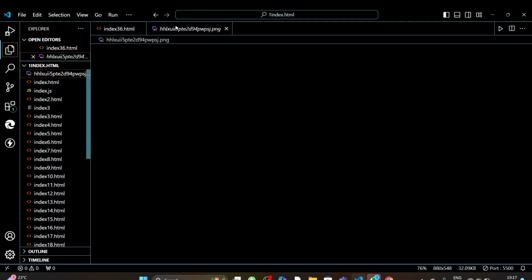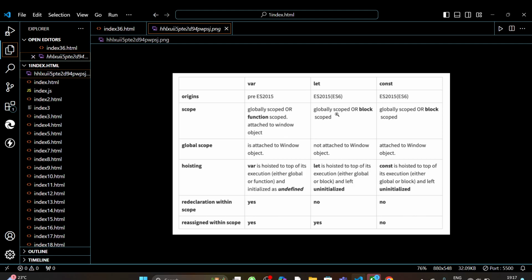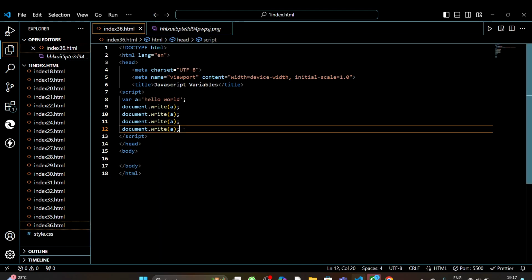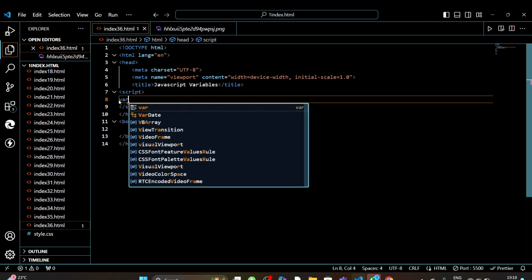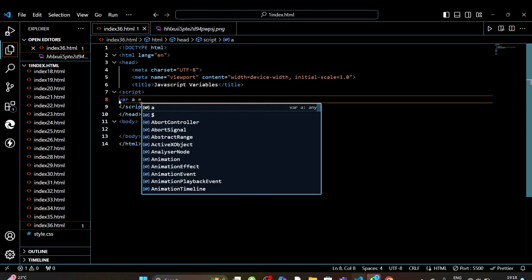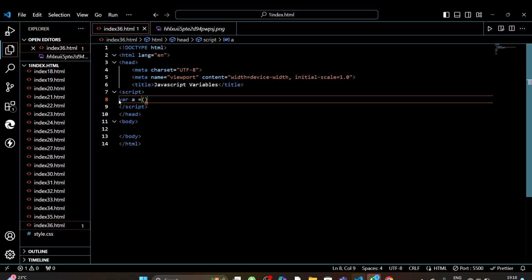Now let me come to the second point. As I explained about var, let and const, first we'll see about var. I'll just clear this. Okay. Now, as I said before, var is the original way to declare a variable. It has function scope and can be redeclared. Suppose I'll write var a equals double quotes hello JavaScript.